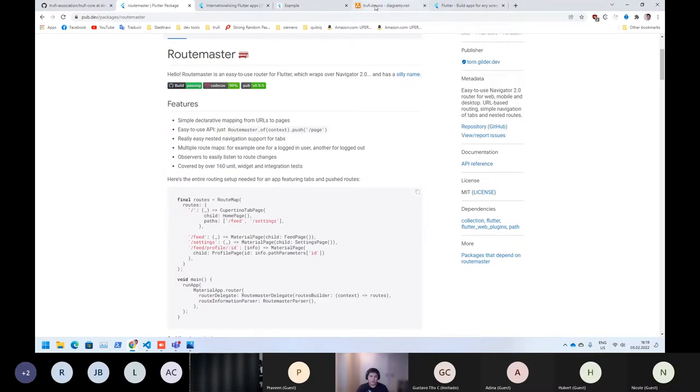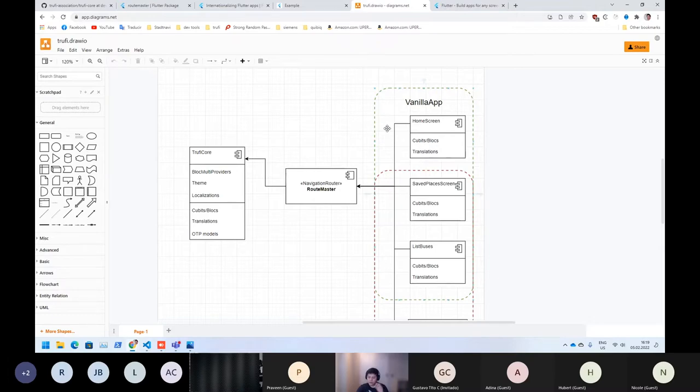So everything that you selected is passed as a collection of screens on the RouteMaster configuration. Then that's applied to Trufi Core.